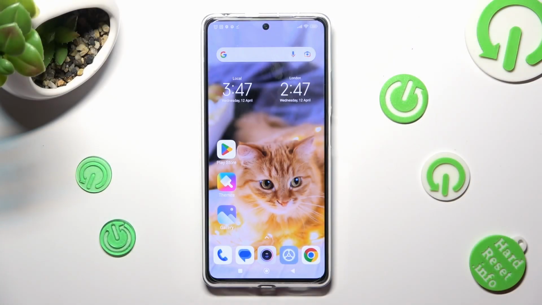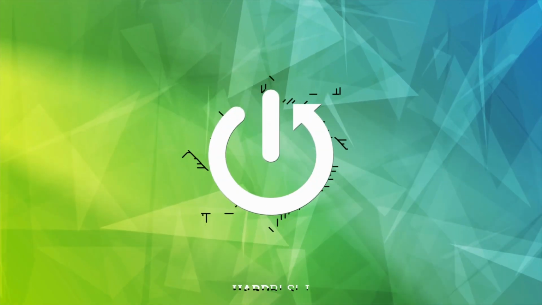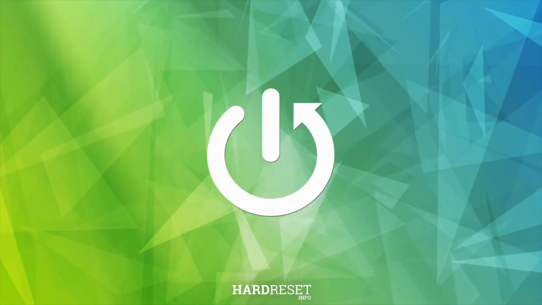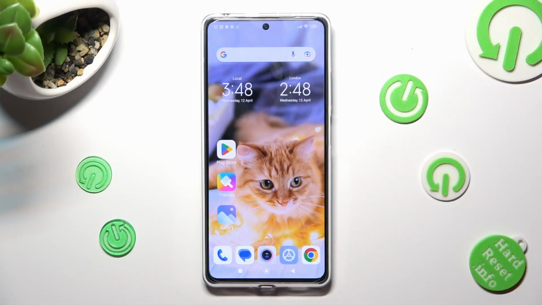In front of me is Redmi Note 12 Pro, and today I would like to show you how you can use pop-up view on this device. First of all, you need to access background apps. In order to do that with tricky's navigation, click on this square button.